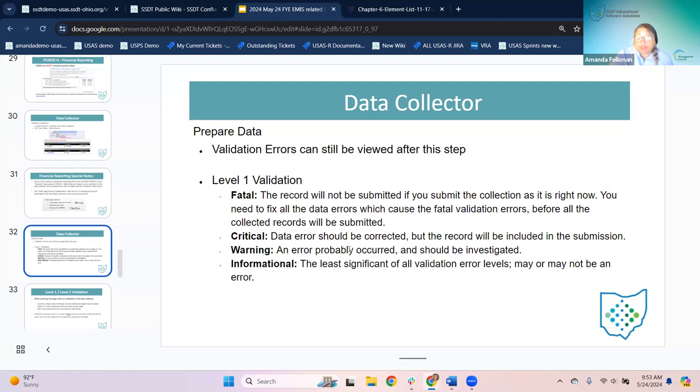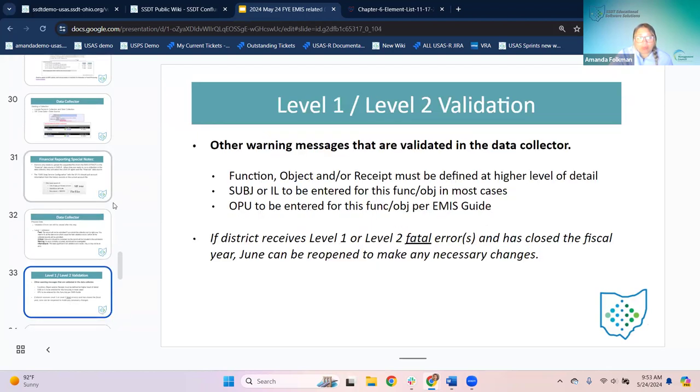Critical is the data should be corrected, but the record would still be included in the submission. A warning is that an error probably occurred and should be investigated. And informational is basically just informational. It may or may not be an error, and you could proceed to submit.